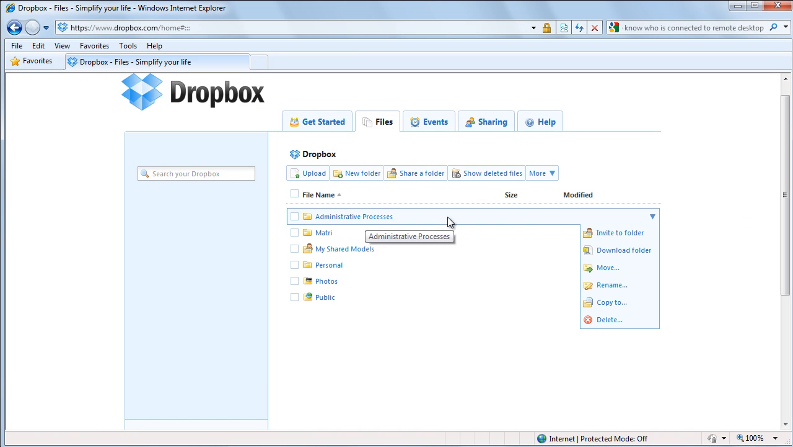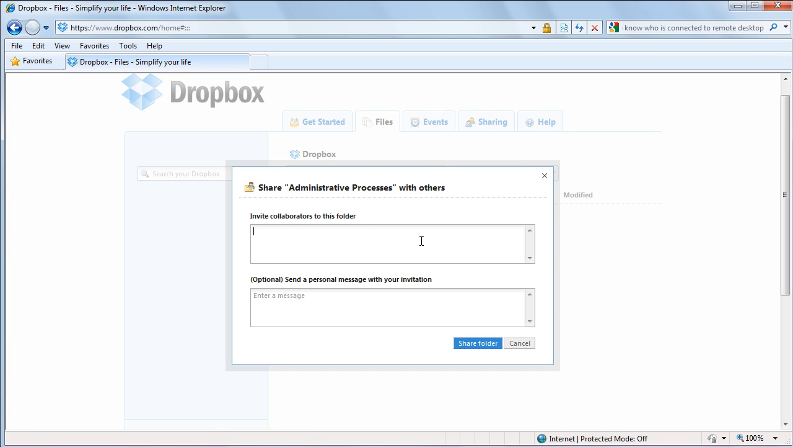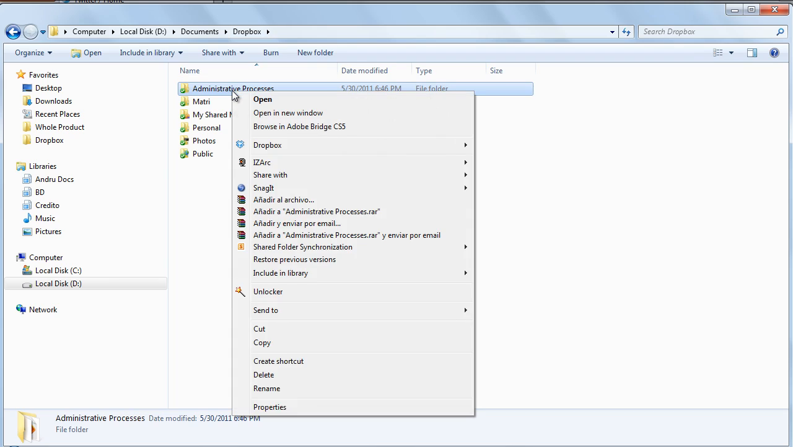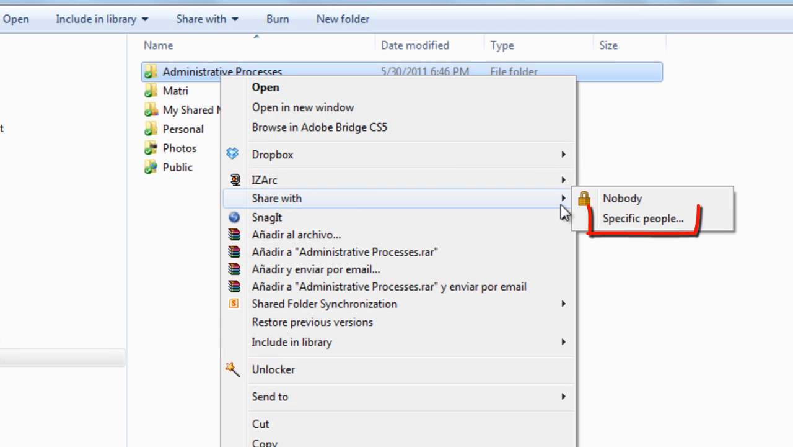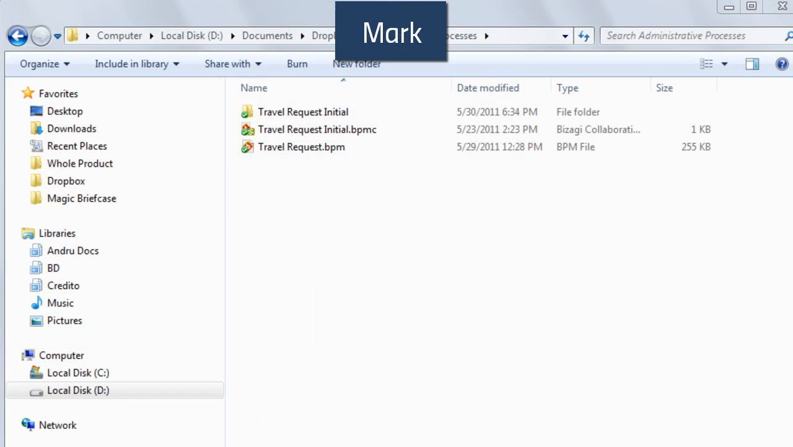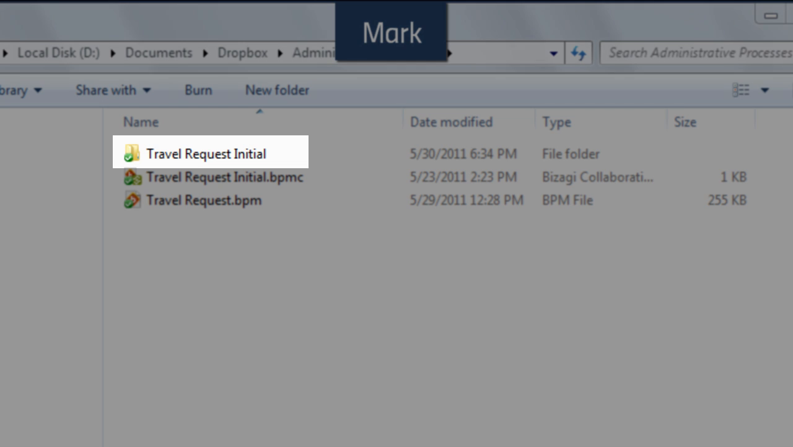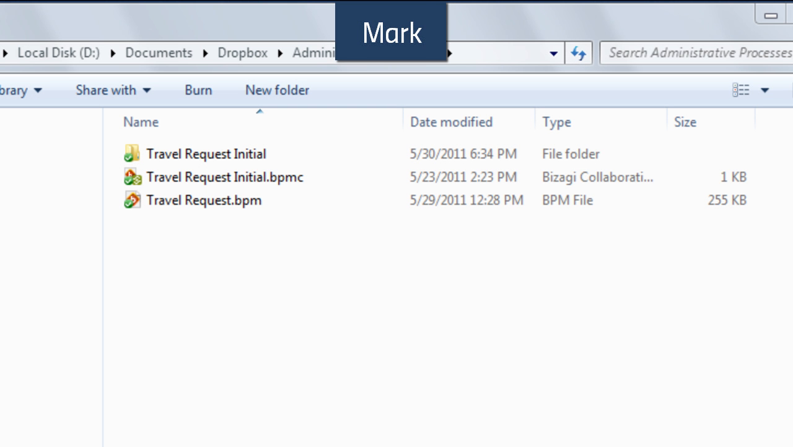When the model is saved in the shared location, she invites Mark to access the file. If you are collaborating in Windows, you can share your files using the Windows Share folder option. Mark can now open the .bpmc file created for collaboration. Notice there is a folder created with the same name as the .bpmc file. This folder contains internal files used for collaborating. Please avoid manipulating this folder.